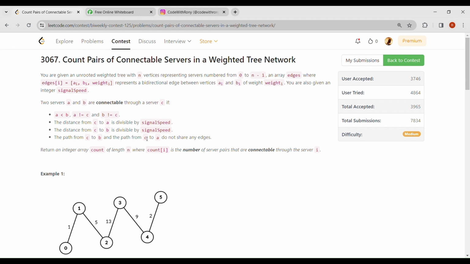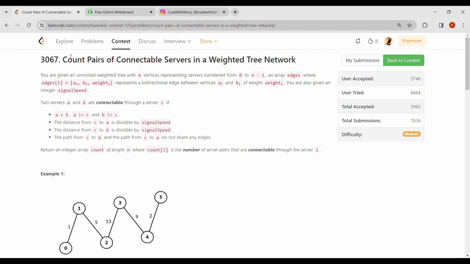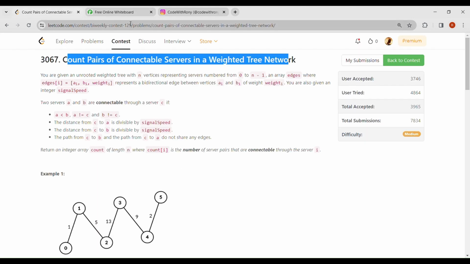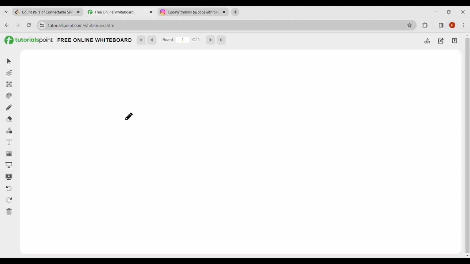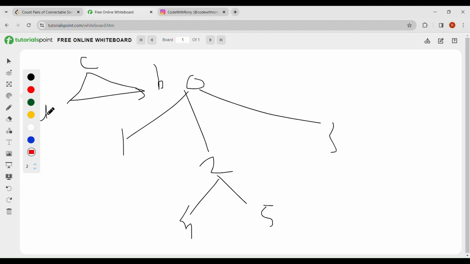So in this question, it was the third question, they are asking to count the pairs of connectable servers in the weighted tree network. You are provided one tree like 0, 1, 2, 3, 4, 5, and you need to go from A to B. You need to go through C, then you need to go to B. This is the condition.